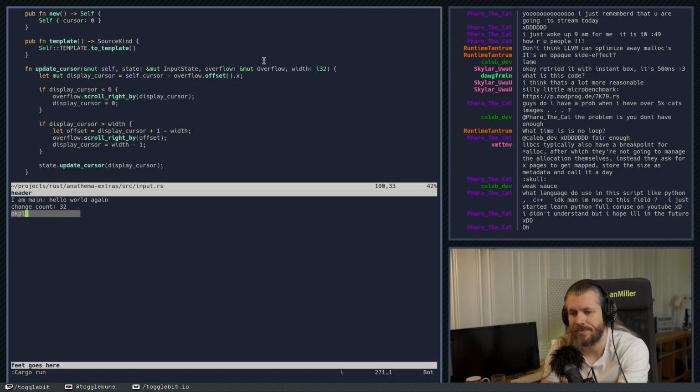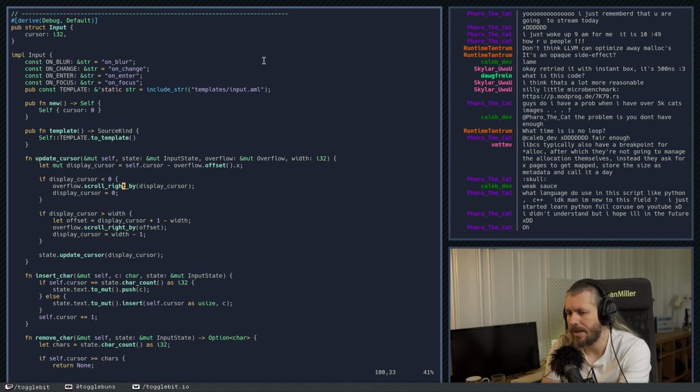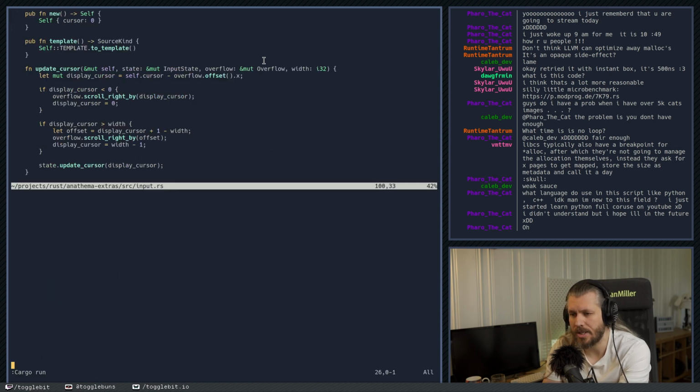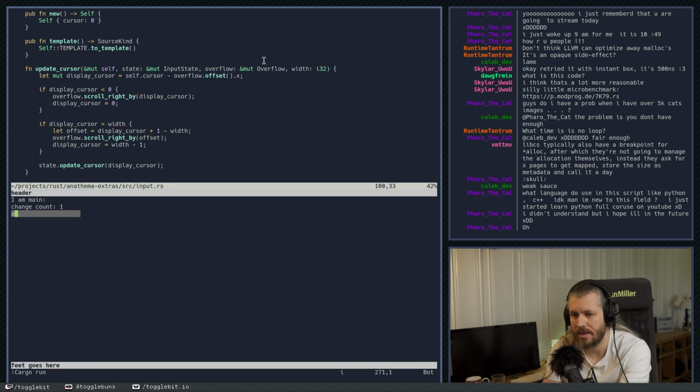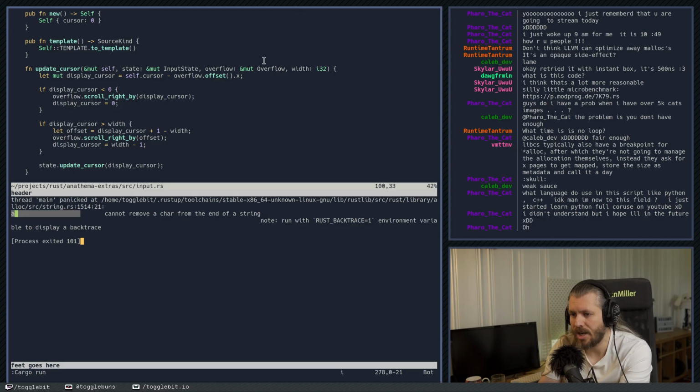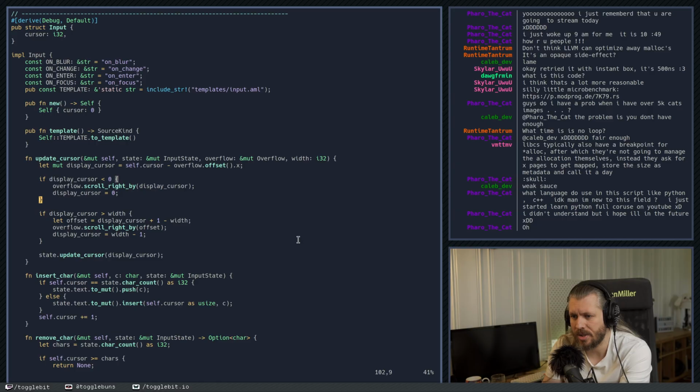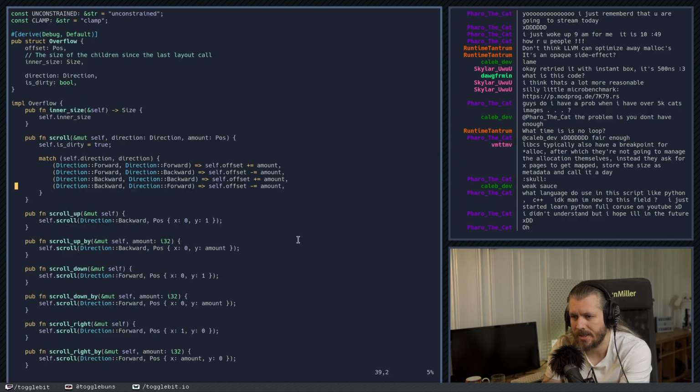That's why. Oh, and then backspace was panicking. So let's try that again. Cannot remove a character from the end of a string. That makes sense. So let's look at the logic for backspace.